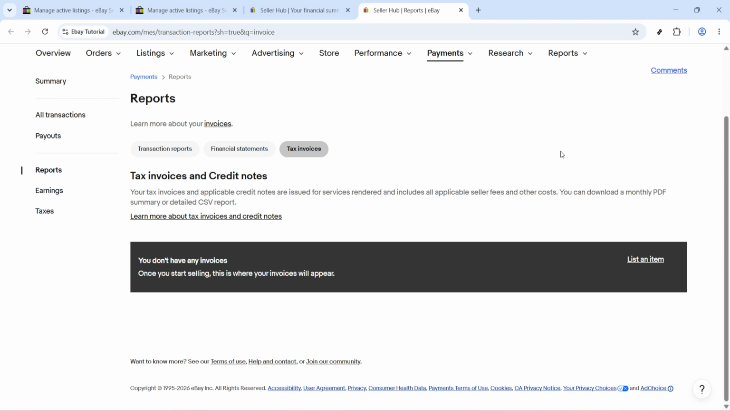And that's it. To download your eBay fees invoice, just hover over Payments, click Summary, open Tax Invoices, and then download the invoice you need. It's a quick process, and once you've done it once, it becomes very easy to repeat whenever you need another copy.